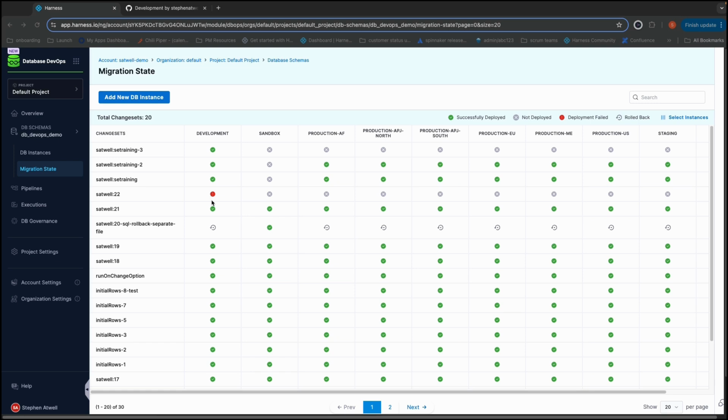What I want to show you the lifecycle of today is change set SE Training 3. It's currently deployed to development. My team's been testing with it, and we've concluded it's good to go. So now we're ready to ship it to staging, and then ultimately production.